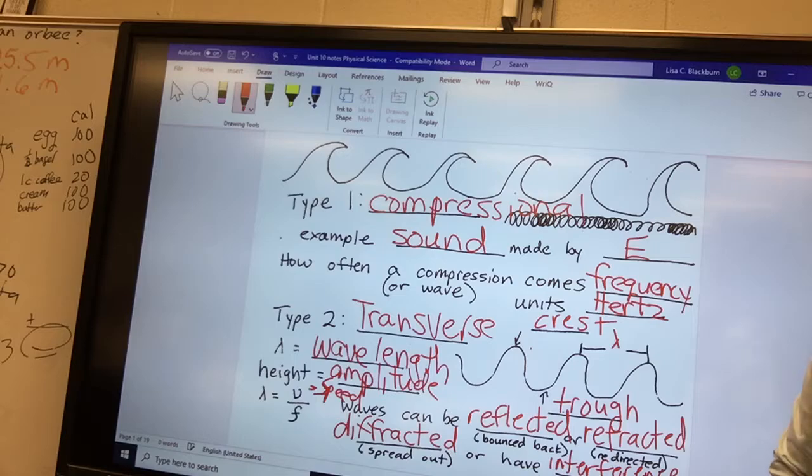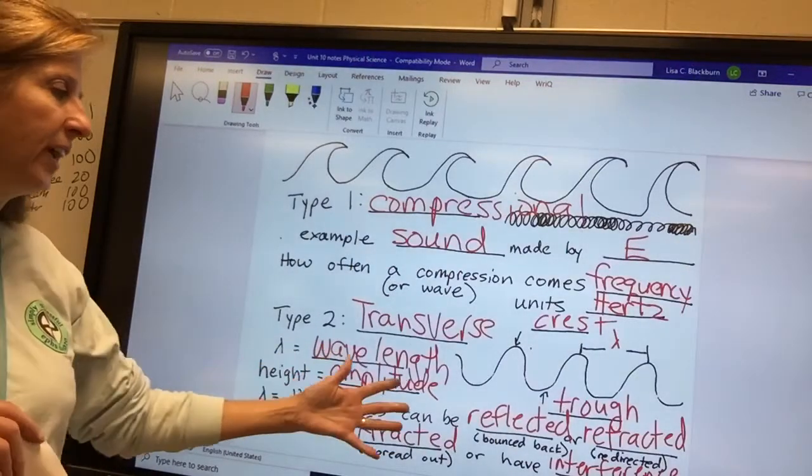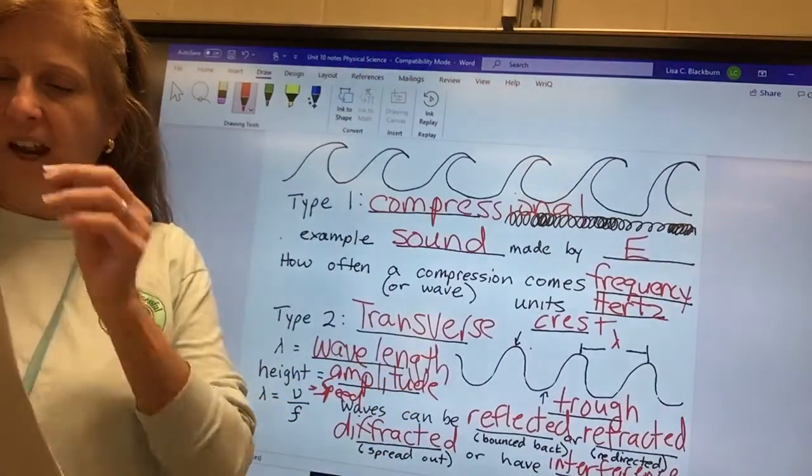Waves can interfere. And we know that with even like electricity. Like you can have interference where you're getting feedback with electricity.